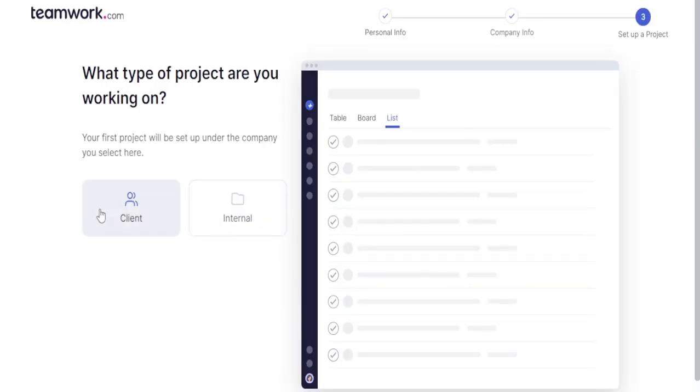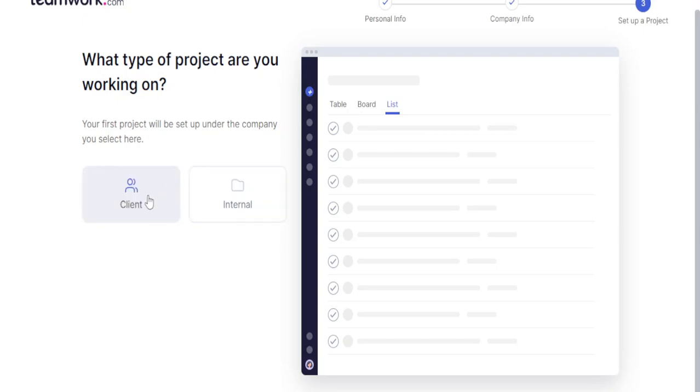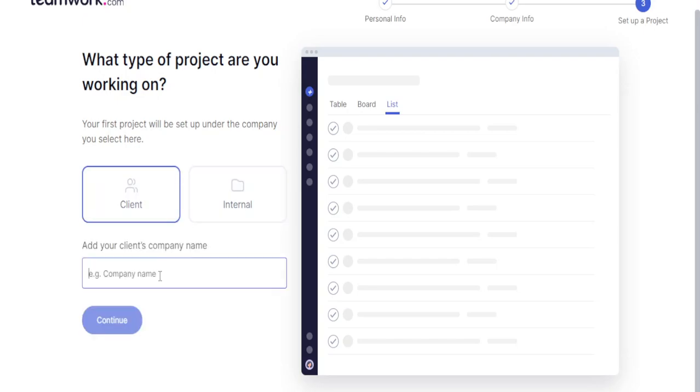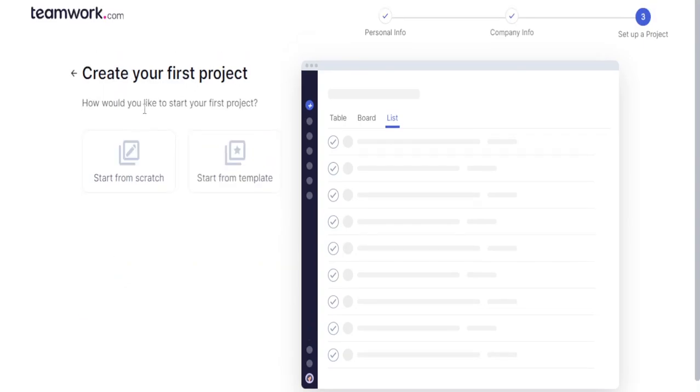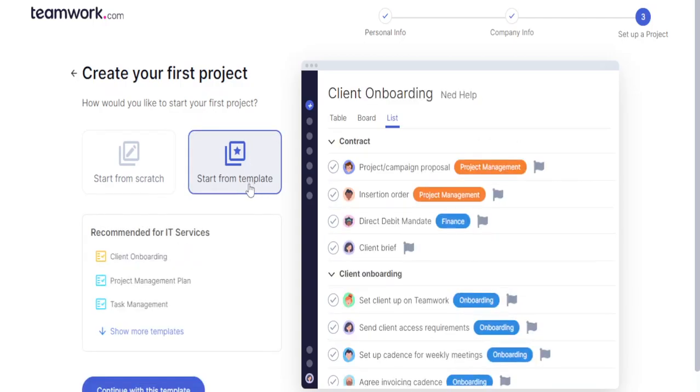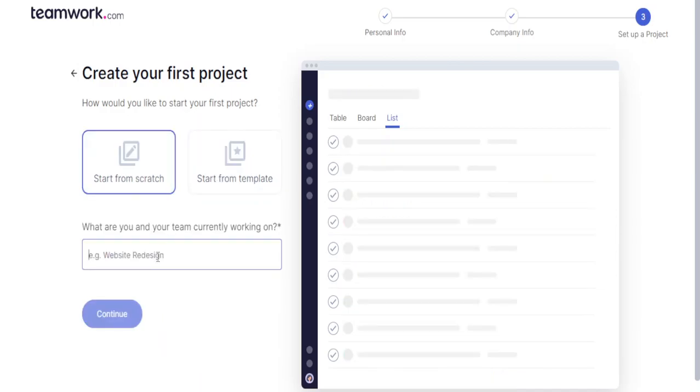And right here, what type of project are we working on? Let's say a client project, and our client's company name, let's say it's Ned Help. Continue. Create our first project. Let's start from a template. Recommended IT services. Guys, you see that we can make something here. We can start it from scratch.